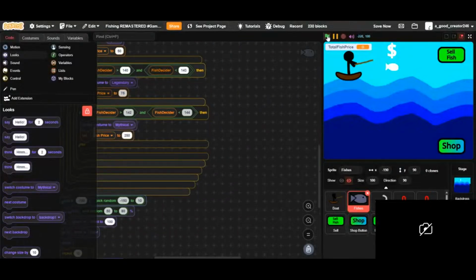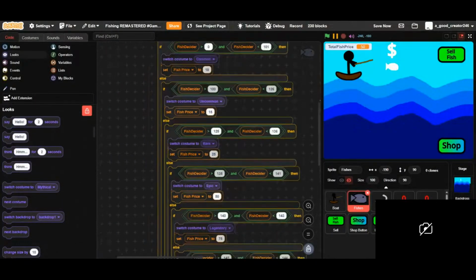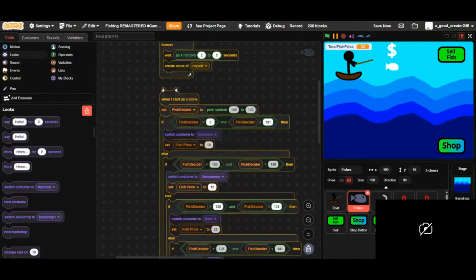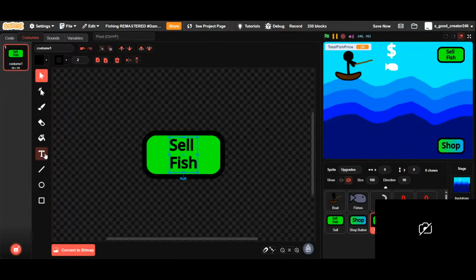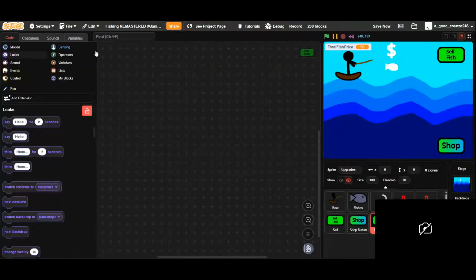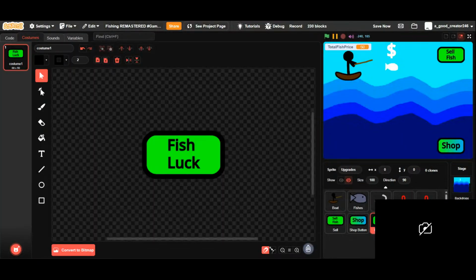Honestly, I don't really know anything else to add right now except for upgrades, actually. I'm gonna set that back to 1 for upgrades. So what I can think of right now is fish luck, which is the one that I was talking about. Oh, I gotta turn on that snapping again. Okay, I'm gonna change the costume too because I'm gonna use clones for all these upgrades just so it's not a bunch of sprites.